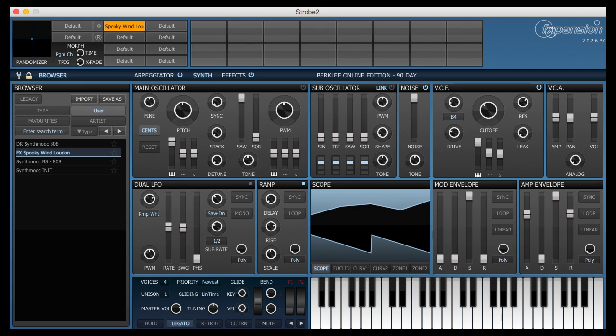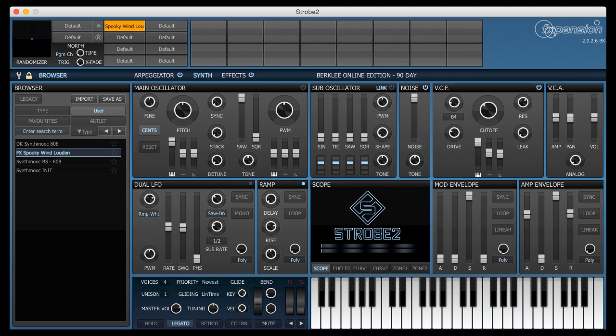And so that'll be added into my Spooky Wind Loudon. Oh, it's funny, my computer automatically replaces LDN with the word Loudon, but okay.